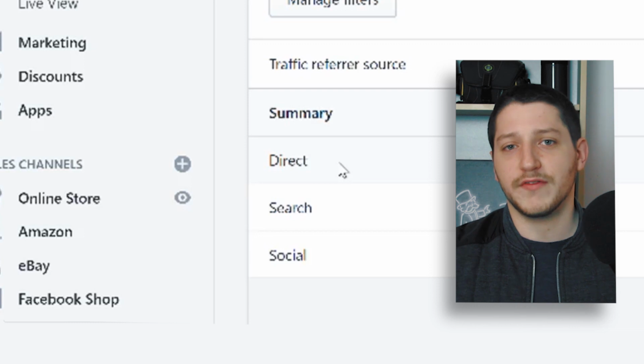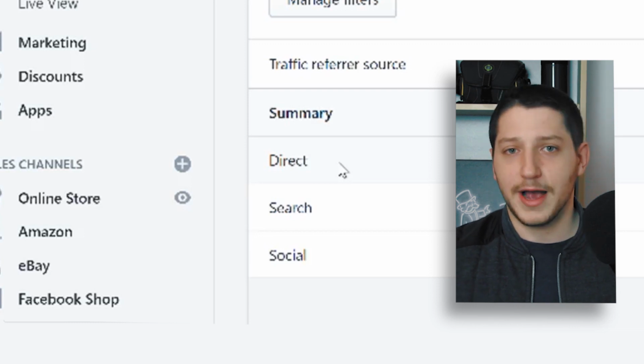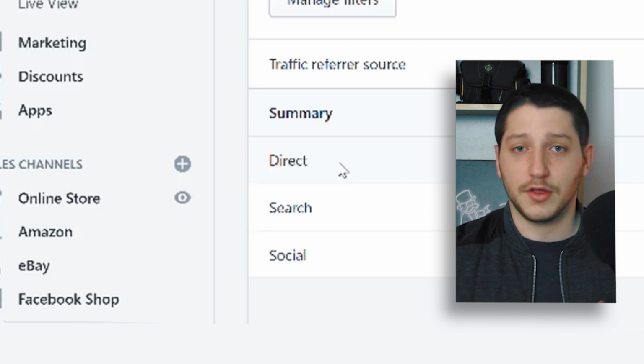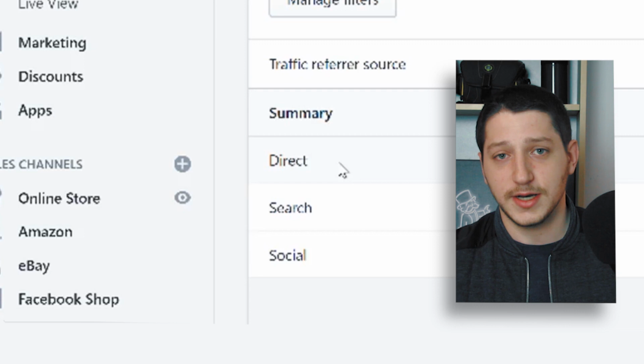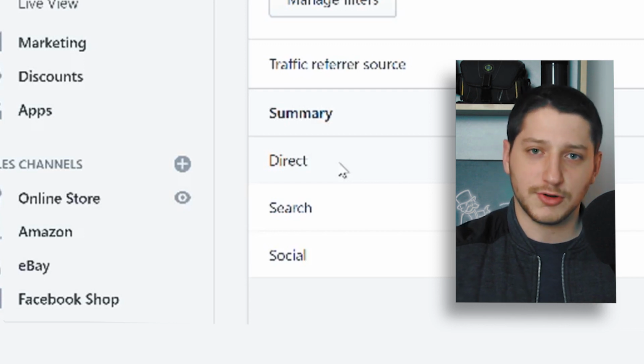Others are just people who live in my local area or suppliers. And typically I actually do sell to some of my suppliers as well as to other businesses. So people who come to me and I give them a direct link to my website, this is where all that direct traffic is coming from.